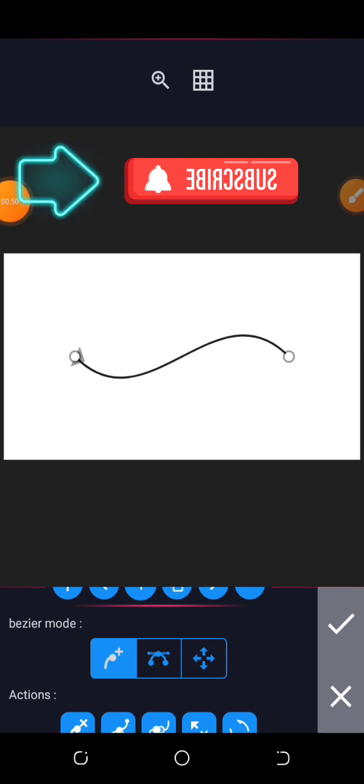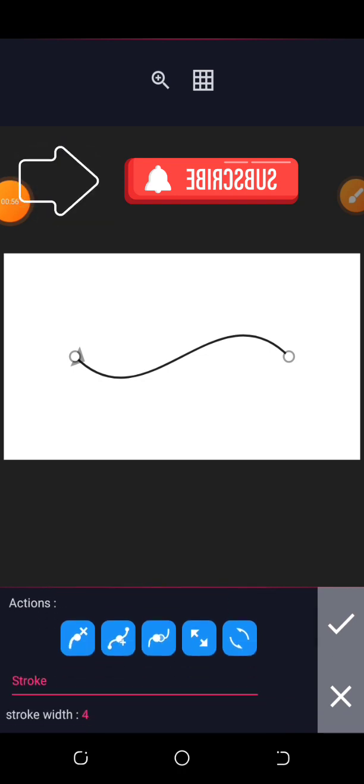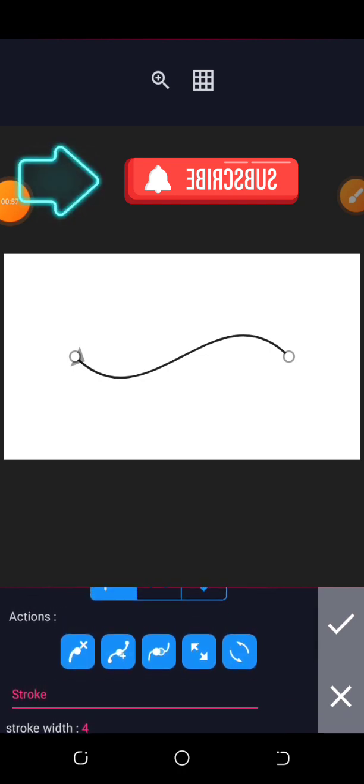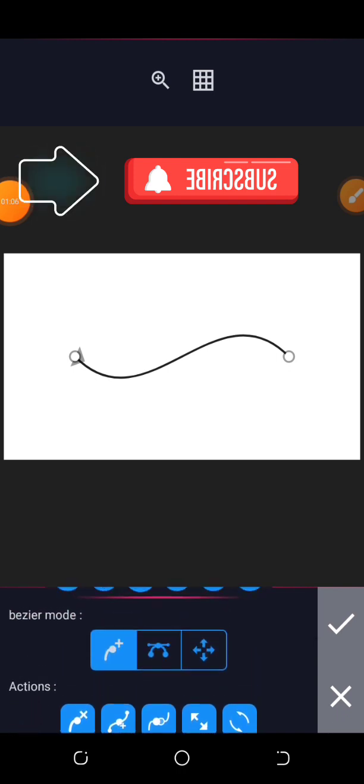So the first thing, in the Bezier mode we have three options. We have three tools for you to make use of there. Then in the action section, you can see that we have about five different buttons that help to get our work done on the Bezier function tools.